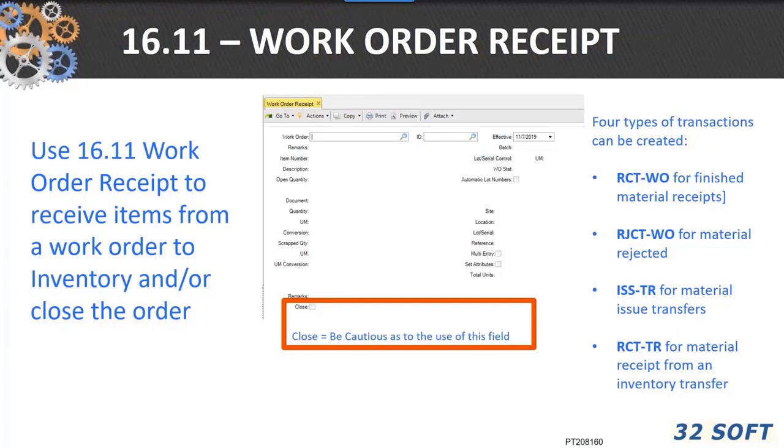I ran into a company just the other day that had this configured screen, yes, and it caused some issues for them. So just be cautious with that. GL is affected based on how you do the transaction.